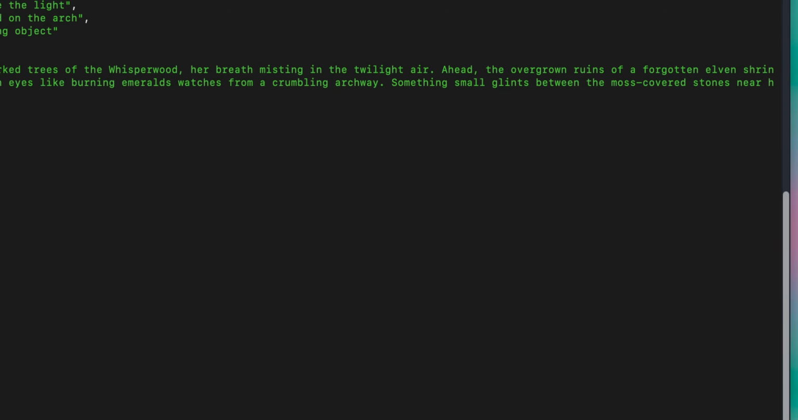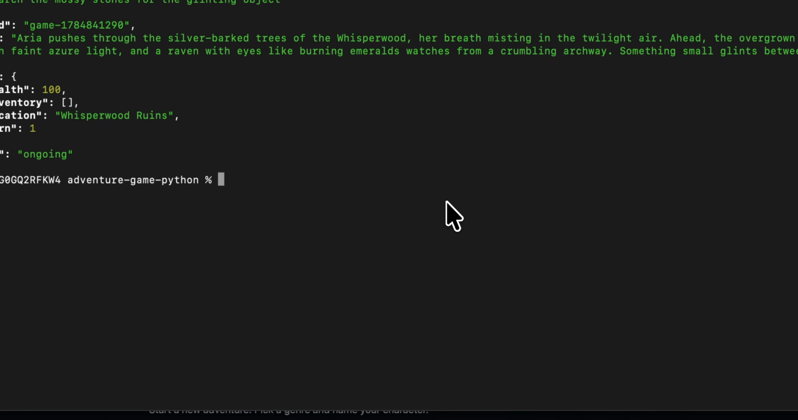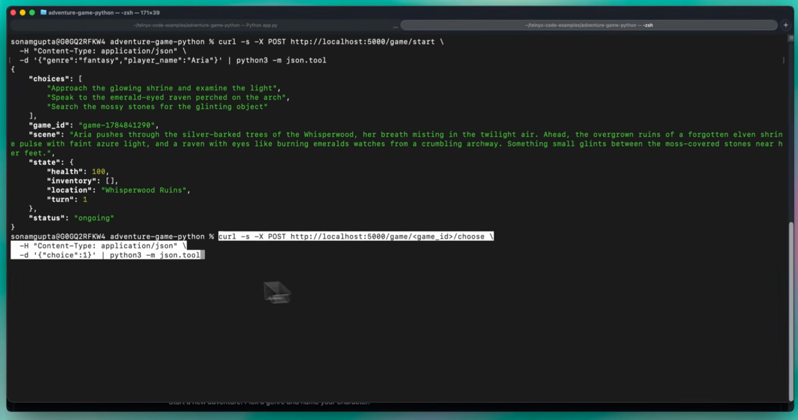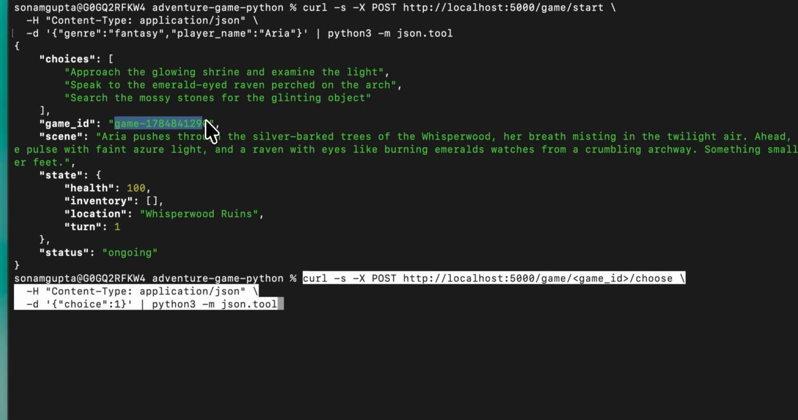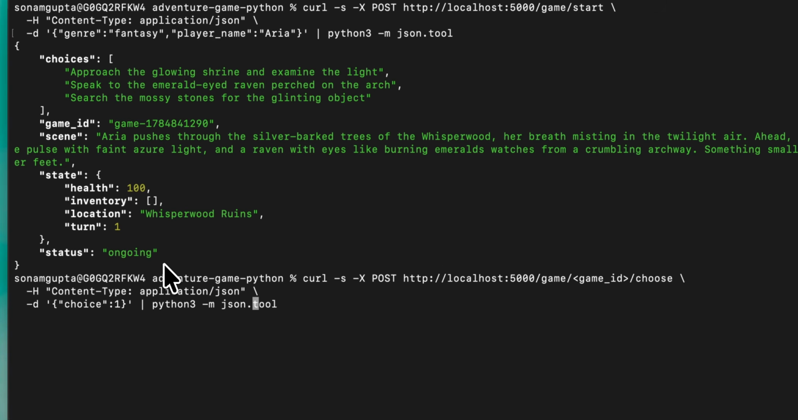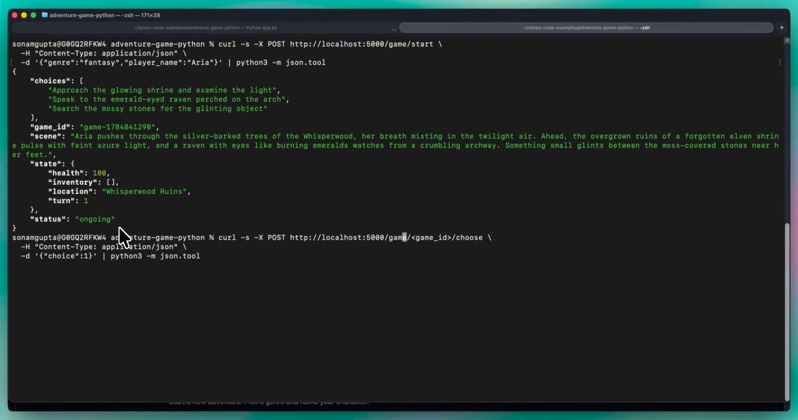Now let's make the first choice, and in this case I am going to choose to approach the glowing shrine and examine the light. I'm going to copy this game ID, because it's going to maintain this state and keep updating all the choices that we take throughout the game. And I'm going to paste it here.